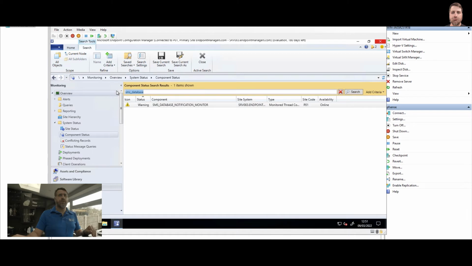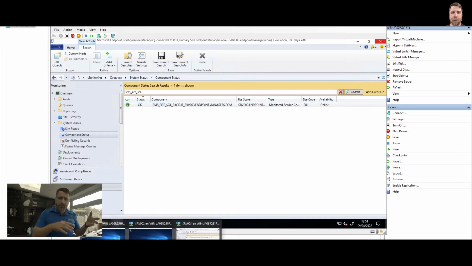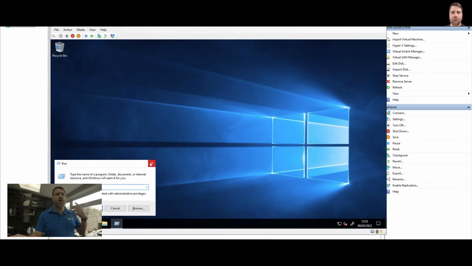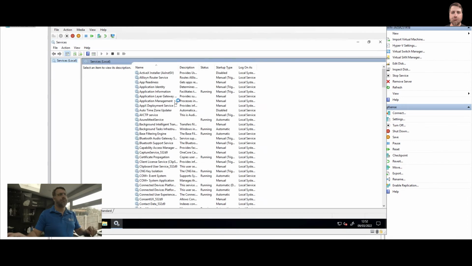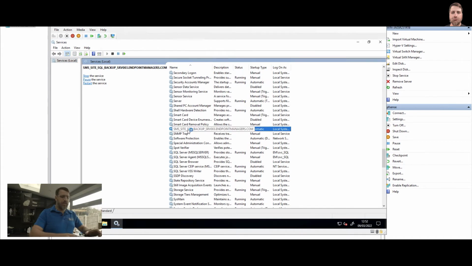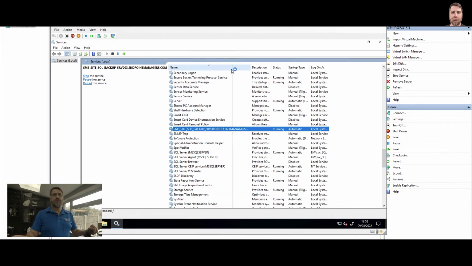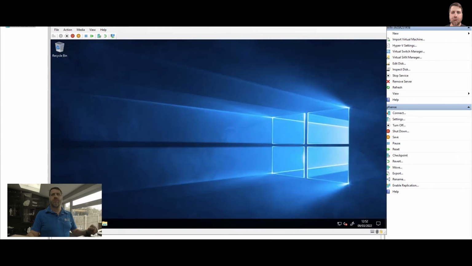The second one that we are going to look at is the SMS site SQL Backup. You can see here the backup is on server 03. But before we look at this SQL Backup, let's go to the SQL server and check what is on it. First, let's open the services. You can see here we have the SMS site SQL Backup and the name of the Configuration Manager server, and this service is running.